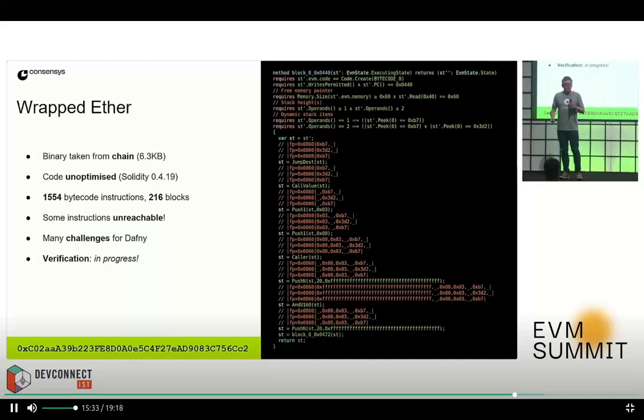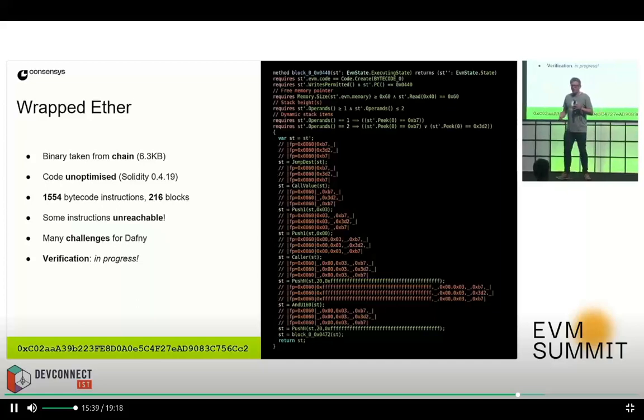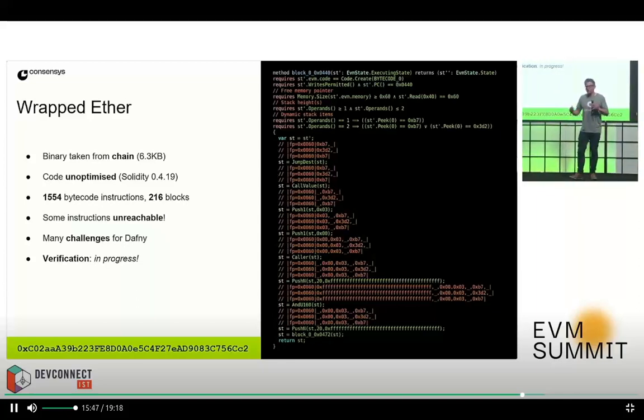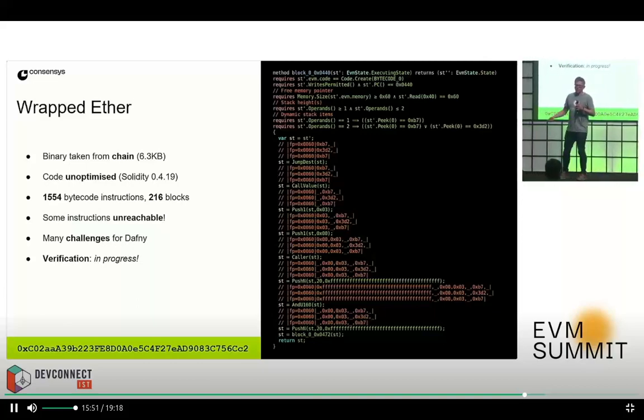And I guess I should say at this point, basically, this is in progress. This is something I'm working on. It does present many challenges. For example, it has loops, and we have to show termination. And it just generally pushes Daphne quite hard. And yeah, it hasn't been a bed of roses, but we are making progress.